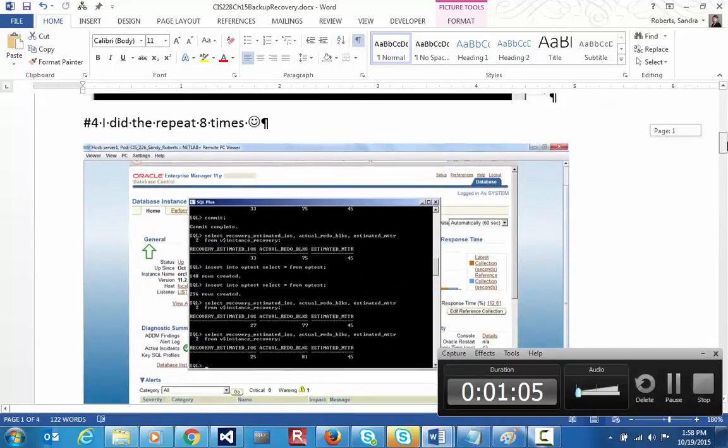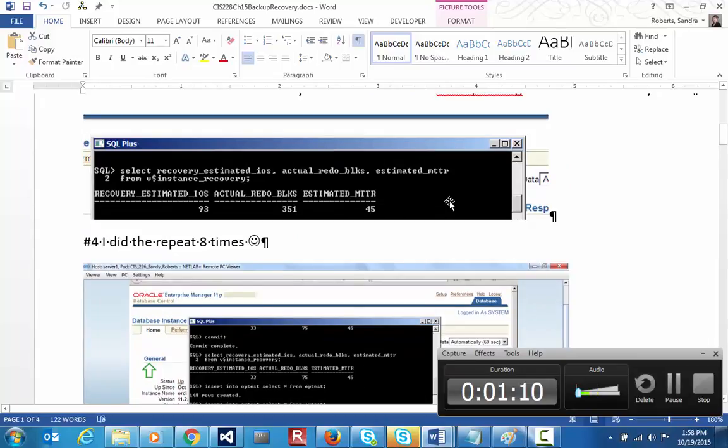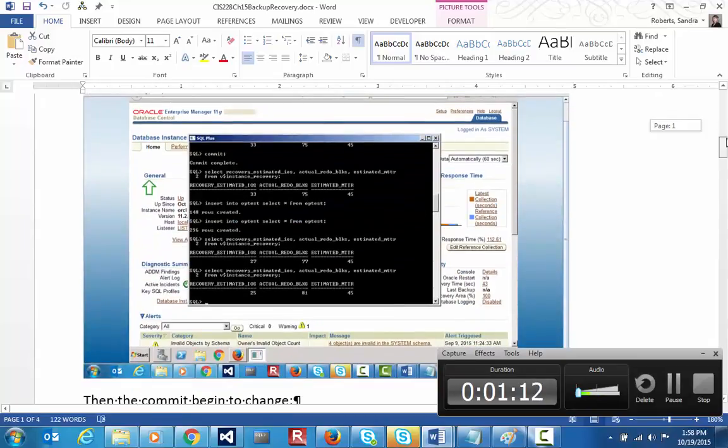And the estimated MTTR. I've got to look that up. I've been reading this chapter as I did my labs. It talks about the different types of failures in this chapter.